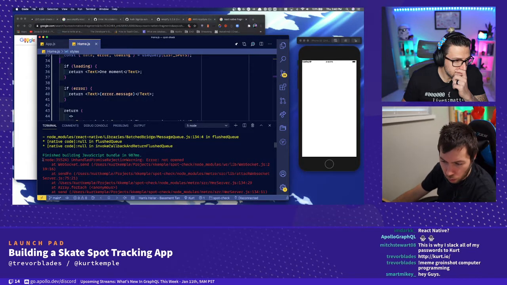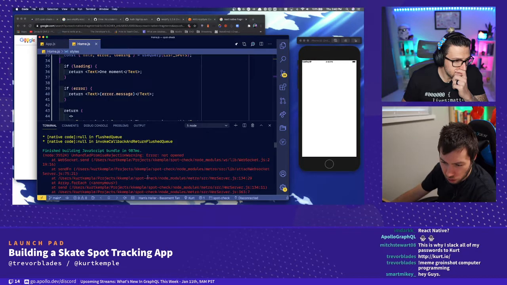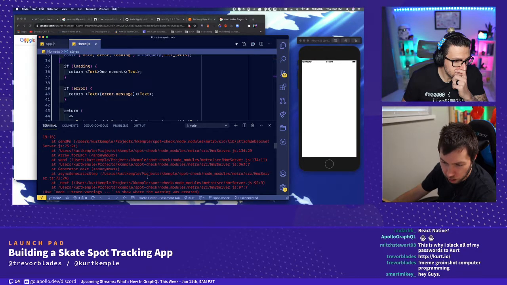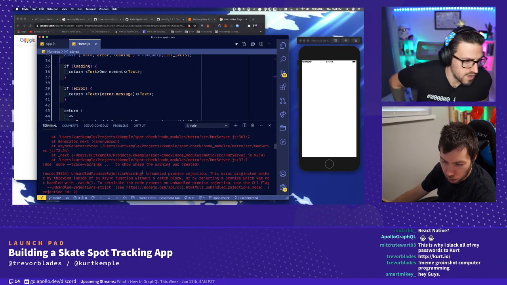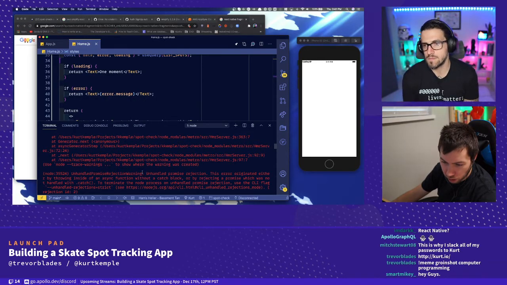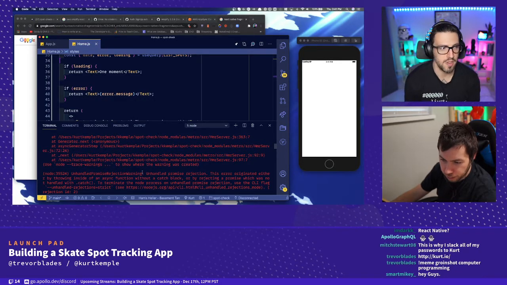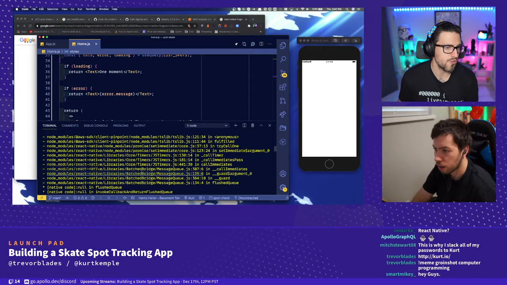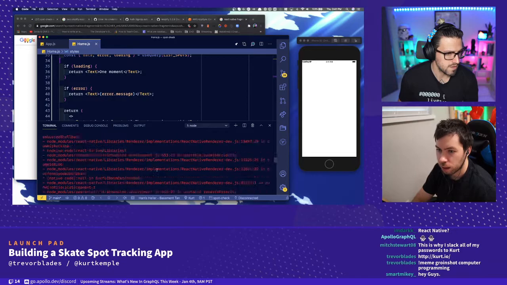So WebSockets, I'm guessing WebSockets have to do with Expo, right? Like I don't know. We're not using WebSockets in our project. That's true. We're not using WebSockets. That's a good point. This might be a red herring. It's coming from Node Modules / Metro. Oh, that's for Metro Bundle. I guess it's saying the connection wasn't opened.